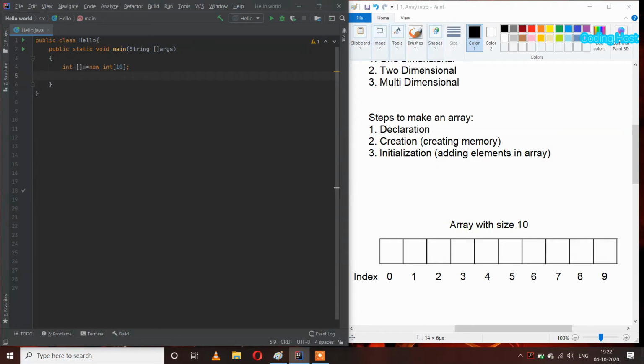I will write like this: a, square braces, and in the braces I will pass 0, equal to 10. It means that at index position 0 I have inserted 10. After that I will write a, and in this I will pass 1, equal to 20. So it means at index position 1 I have assigned value 20. You can write like this one by one.